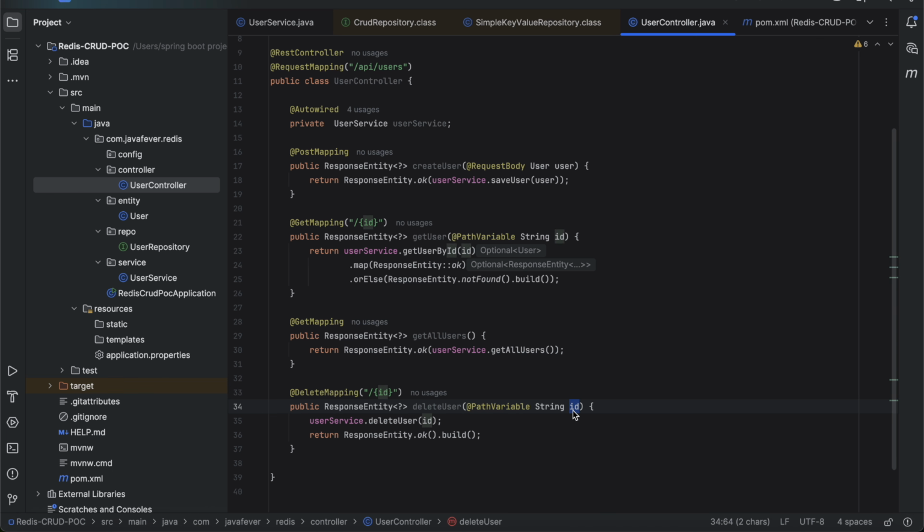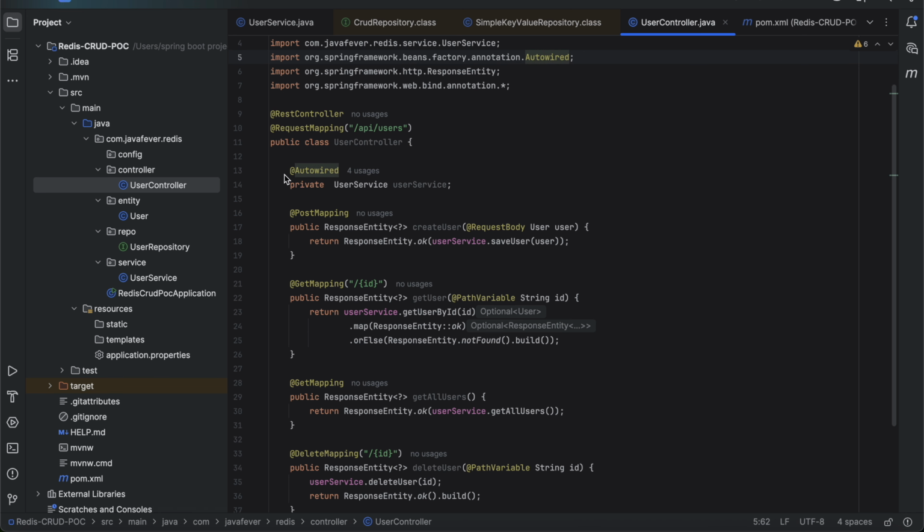So this is a simple way, and we have annotated it with @RestController, and this is the @RequestMapping to map our class-level mapping. Okay, and this is the autowired user service.